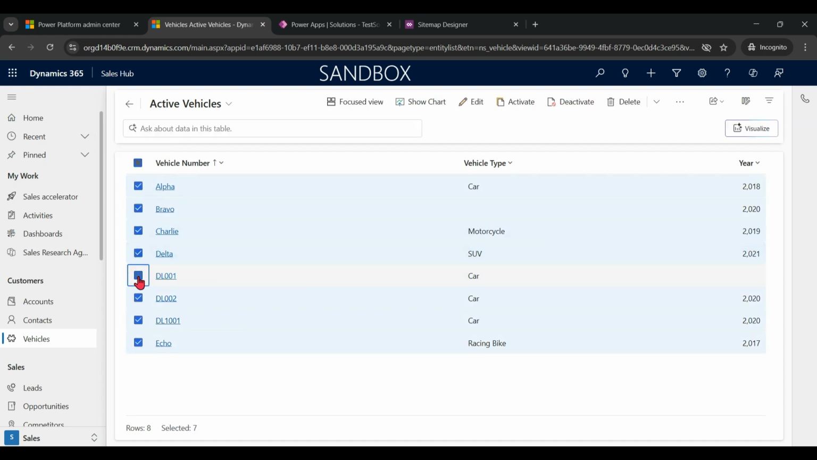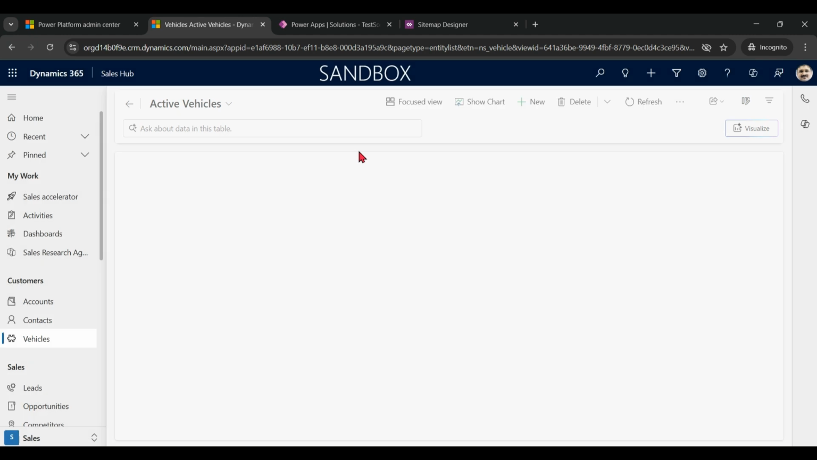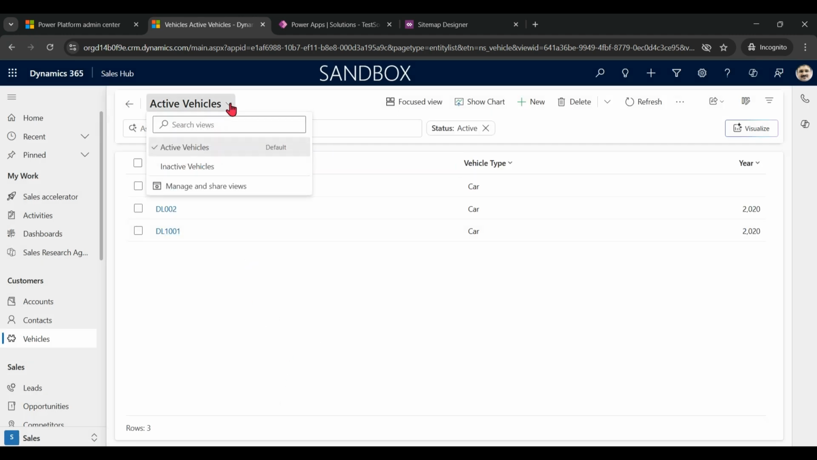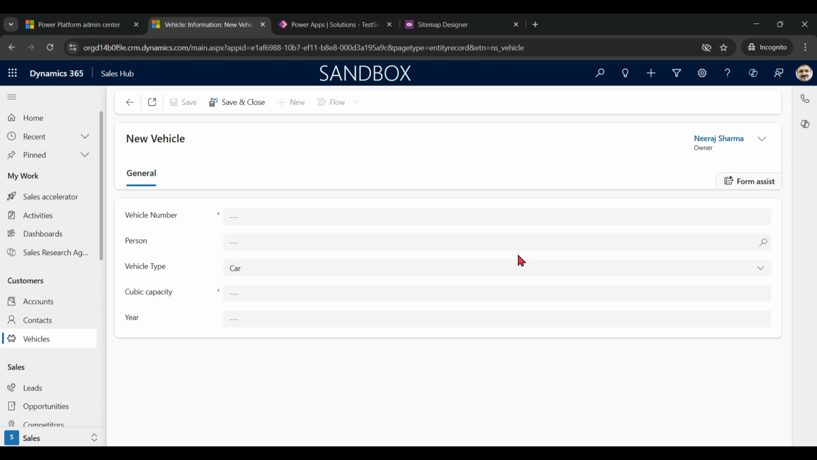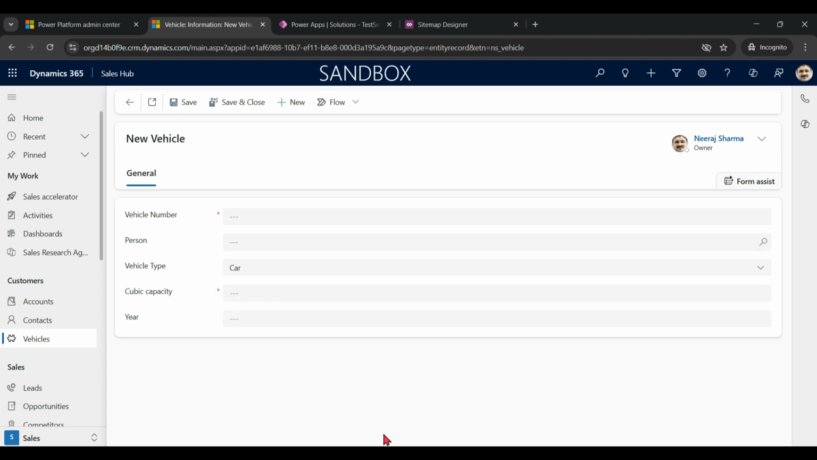Let me remove some dummy values. So now we have these vehicles and some views. We'll talk about more views later on. We'll create a new vehicle from here. You can see the lookup column person, which will show all the contacts. If you want to create a vehicle from here, you can choose the contact from this place.